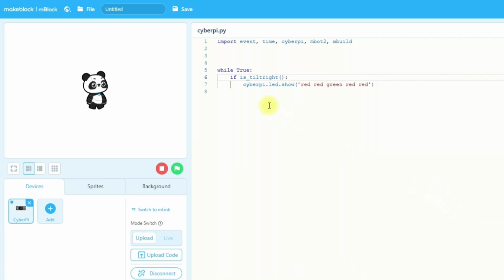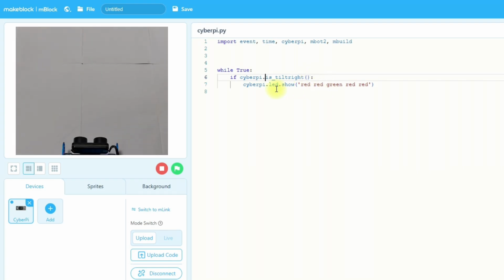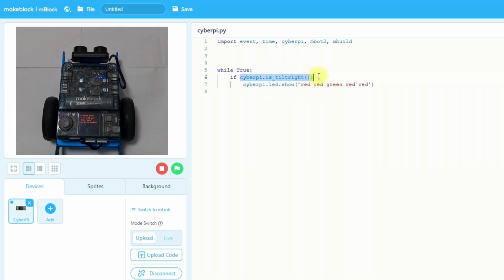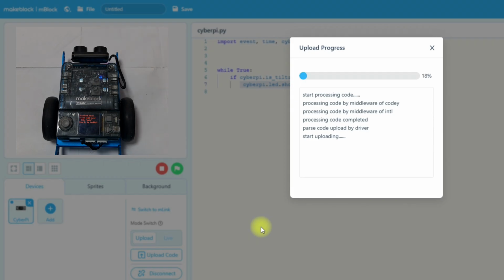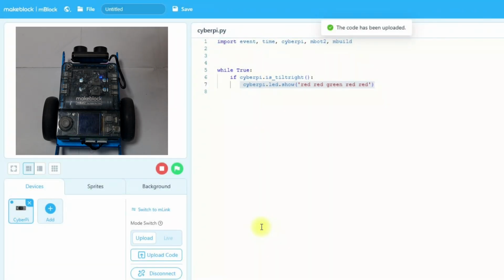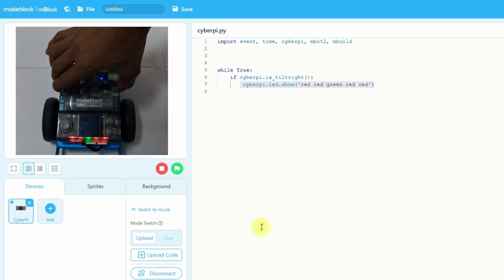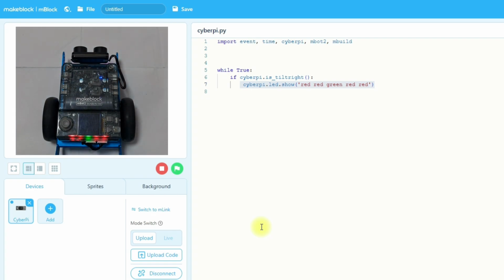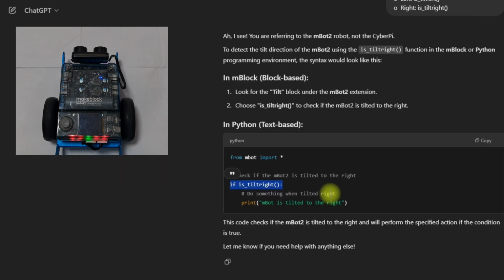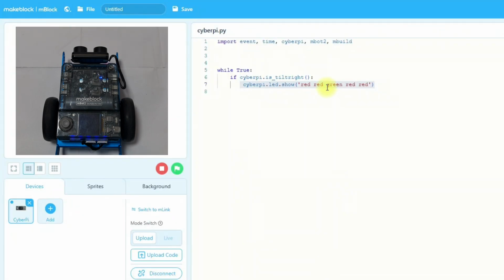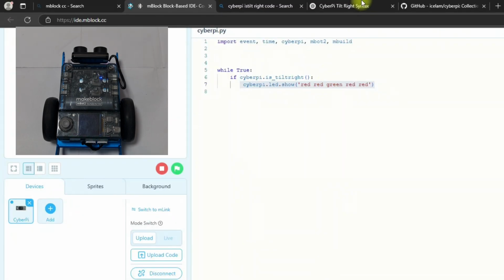So call this method on CyberPy. So if CyberPy dot is tilt right, so if mBot2 or CyberPy is tilted toward the right side, then and only then it will show these LEDs. So now upload and run this code. Right, in this way, if you tilt it to the right side, it will show the LEDs. So that's why the tilt syntax is useful.